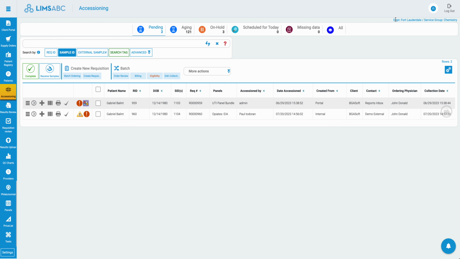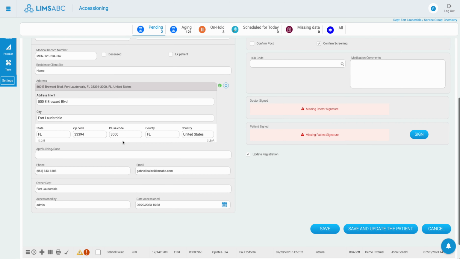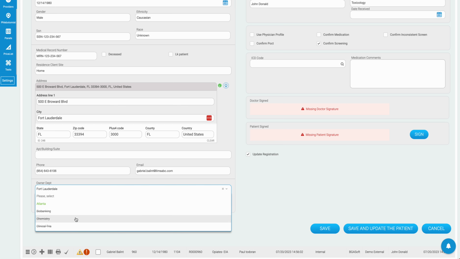So right now, this is the department that I'm in. If I complete any accessions in this department, this will be the performing department. So I can receive an accession and then have a different owner department on that accession. If I scroll down, we have owner department here, which can be a different department. So how can we use this one?